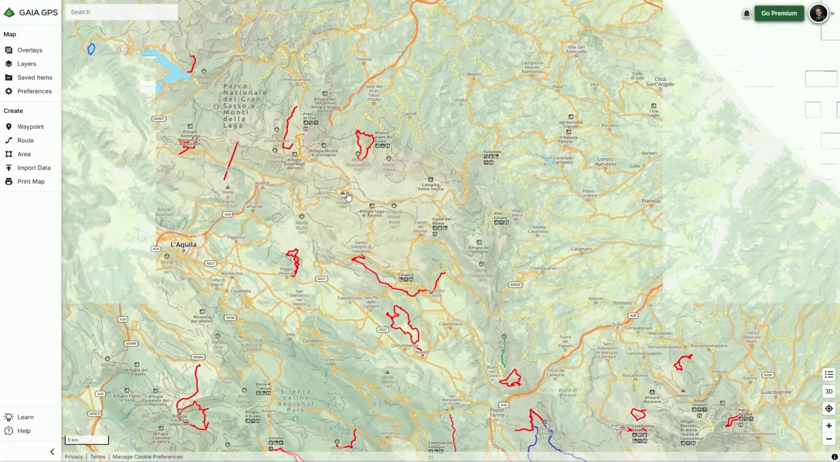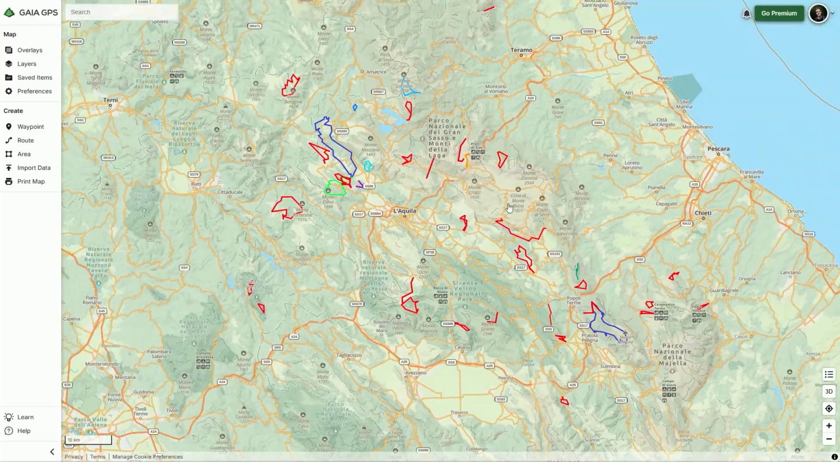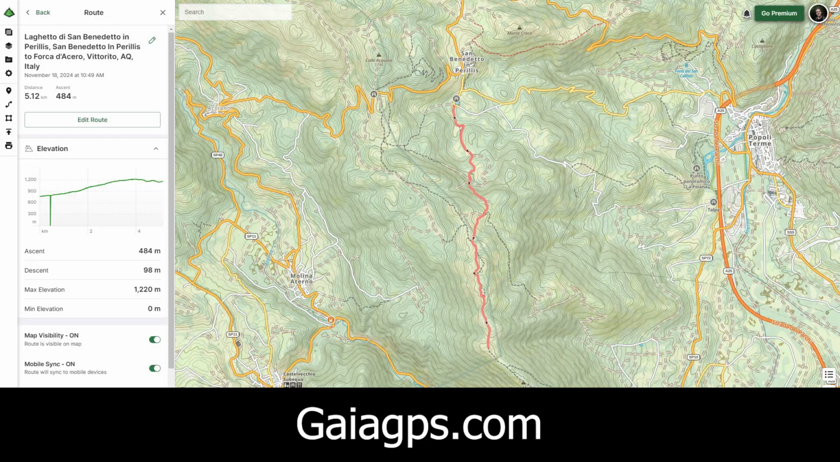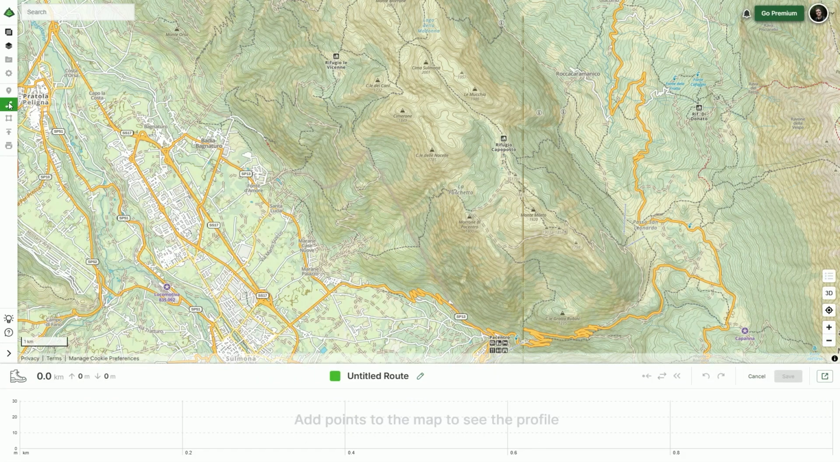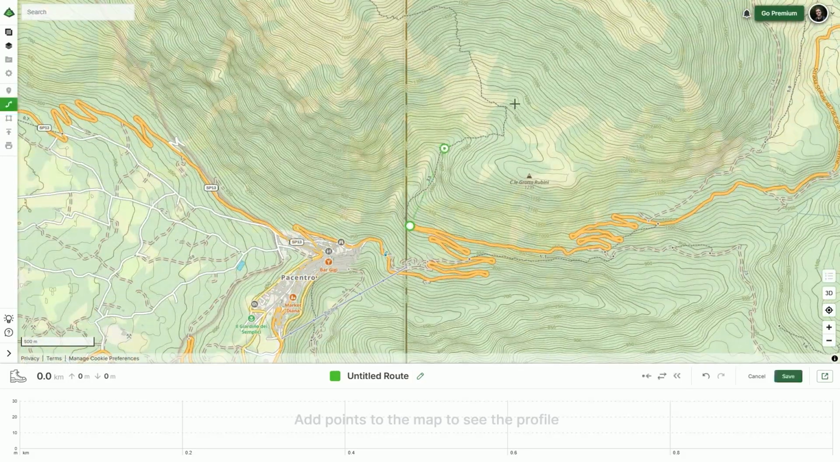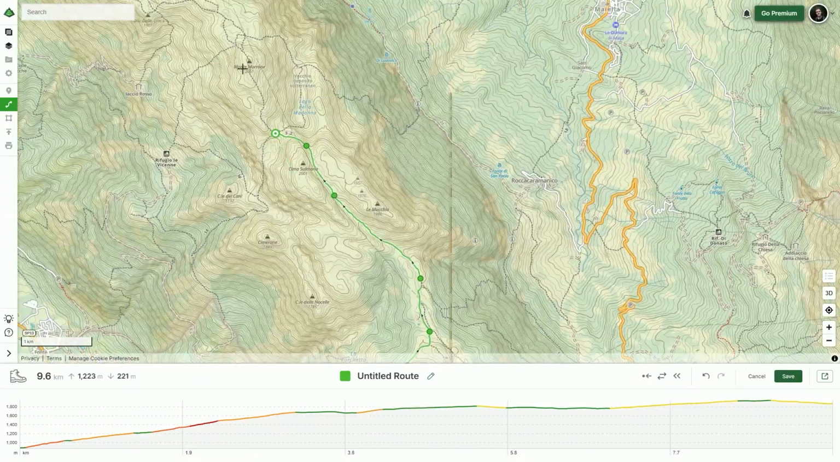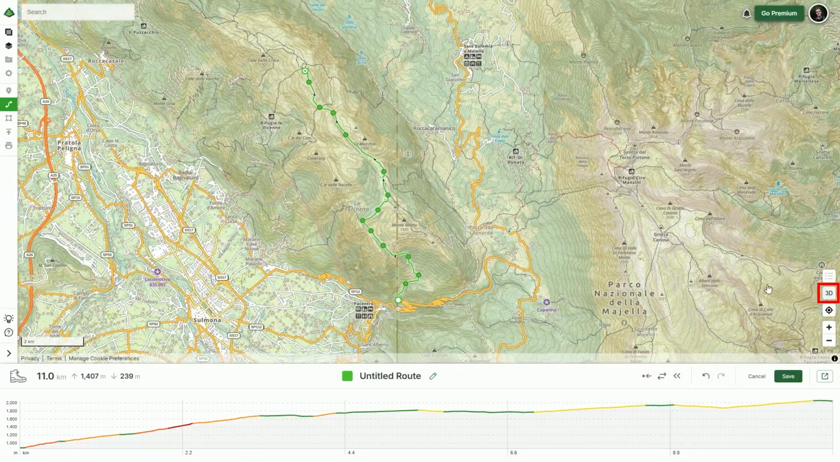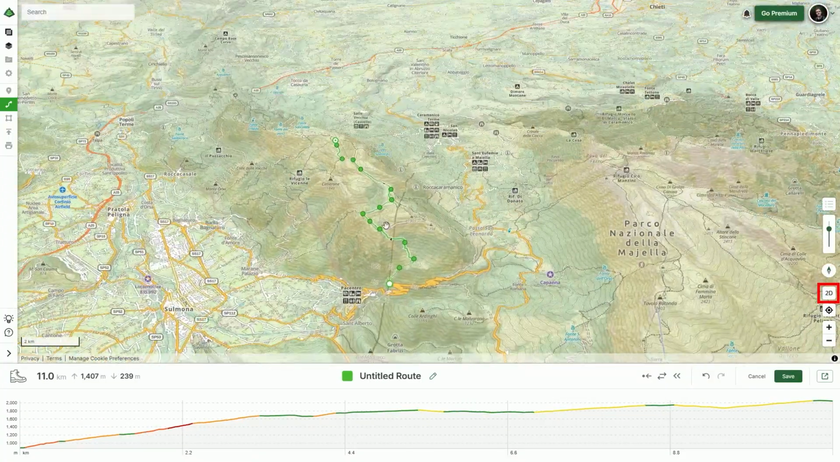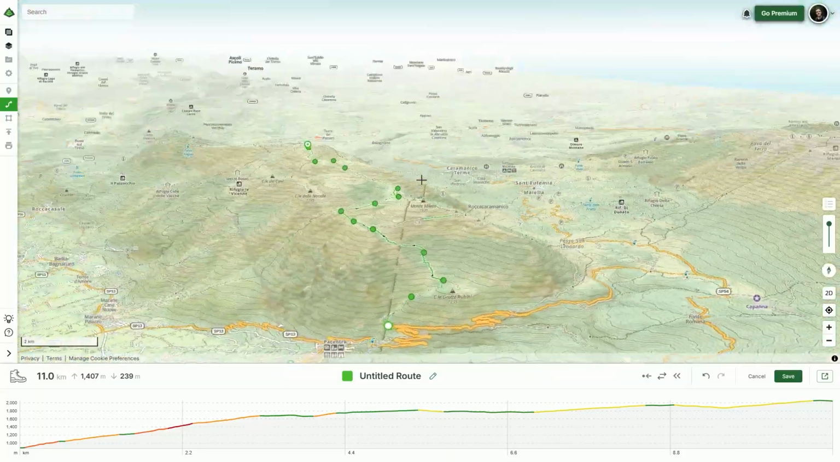I like to plan my own custom routes on my PC because of a larger screen, and for that I recommend two websites, CalTopo and Gaia GPS, with Gaia GPS being my preference. To do that, you simply need to click on the route section on the left side and then start clicking on the map, and the route will automatically snap to the trails or roads. One thing that I think is extremely helpful here is to turn on the 3D mode, which allows you to visualize the terrain a bit better.